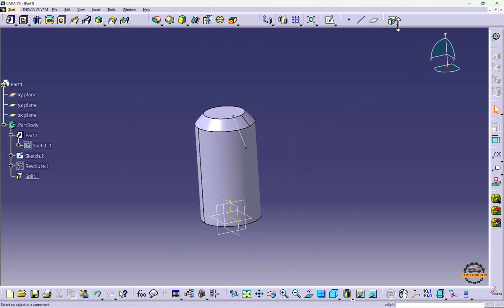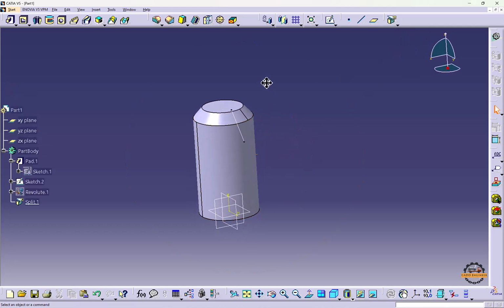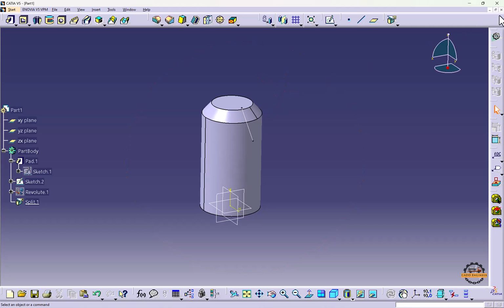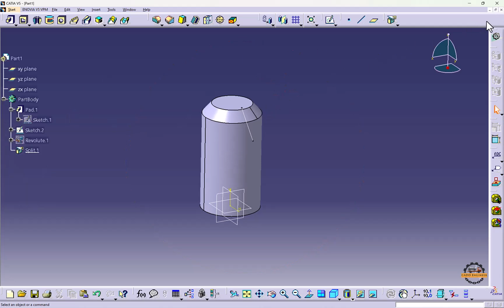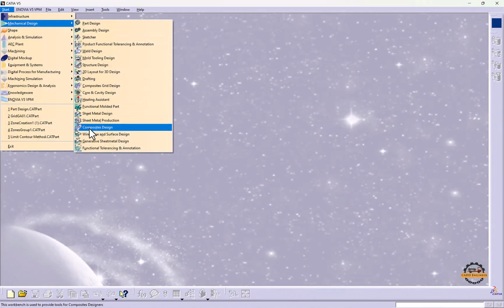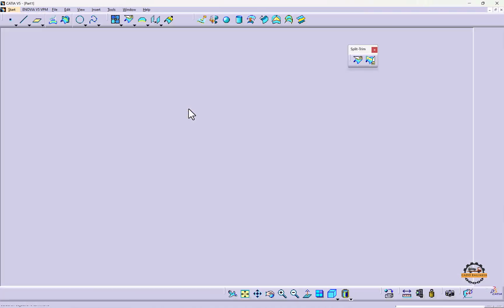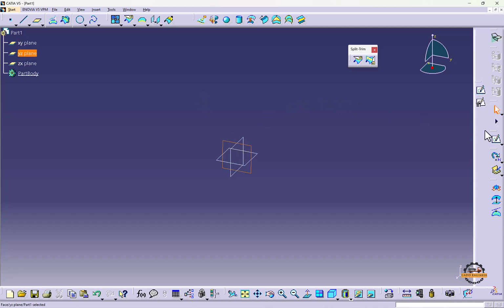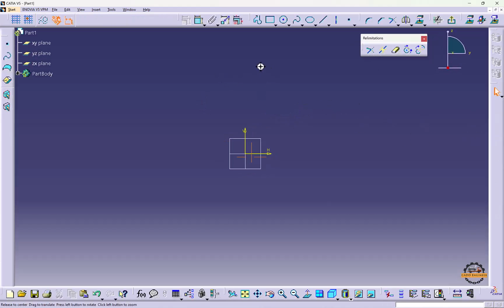Now the next option we have is the Thicken method. We use the Thicken method when we have a surface body and we want to convert that surface body into 3D. In those cases we can use it. Let me go to Wireframe and Surface Design. If we're making any surface product, finally we need to add a thickness to that surface product. There we can use it.